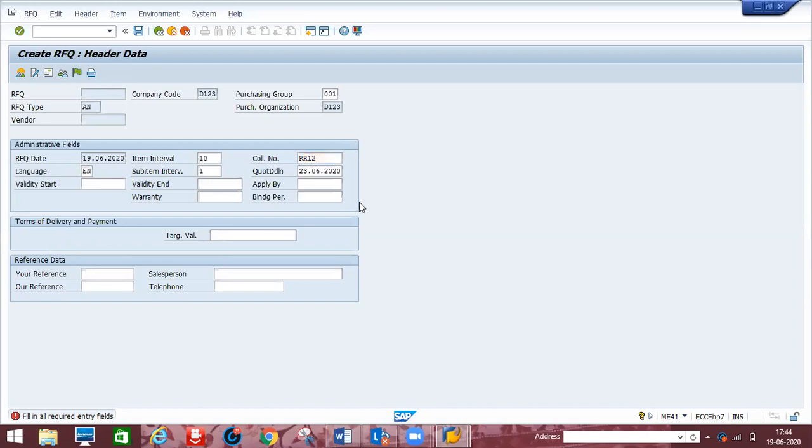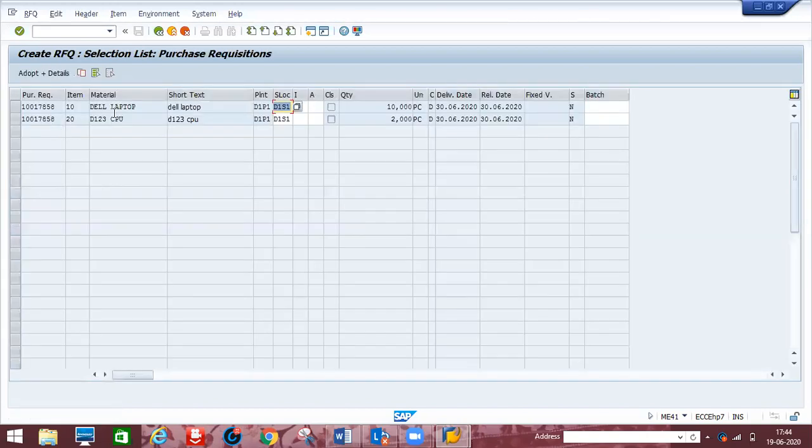Then enter. See now, automatically the Dell CPU, everything came automatically. I mean, not prices, the quantity: 10 pieces of Dell laptop, and the Dell D123 CPU, 2 pieces. How is the data coming here? Based on the PR we already created in this PR number. Understand, right? So we need to remember the PR number, sir.